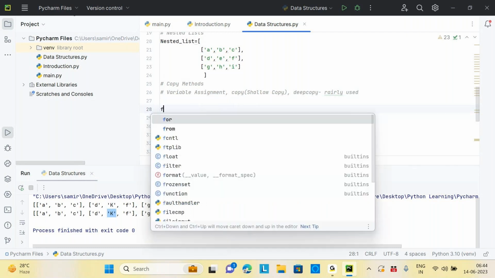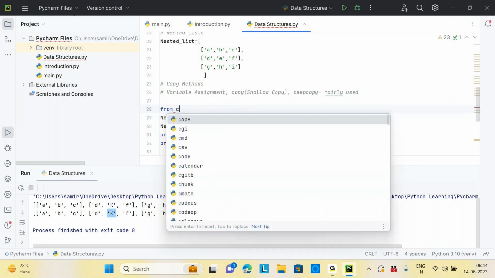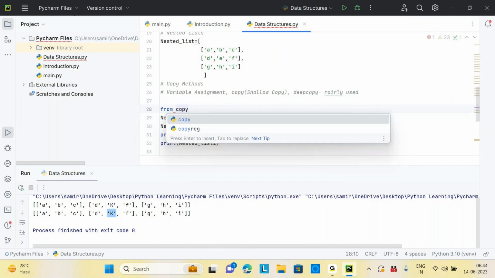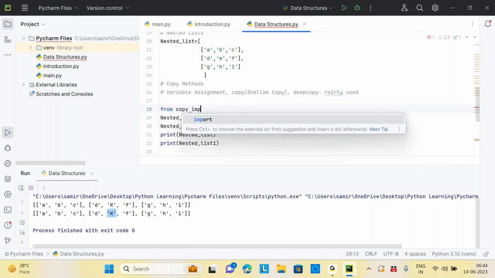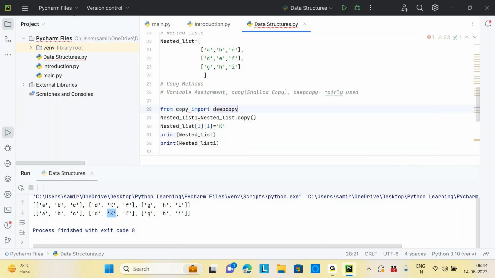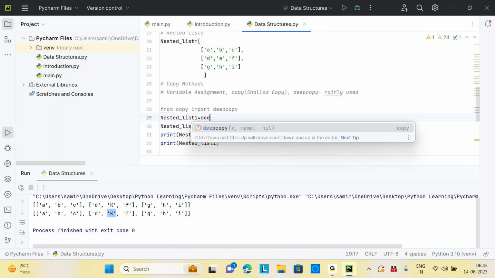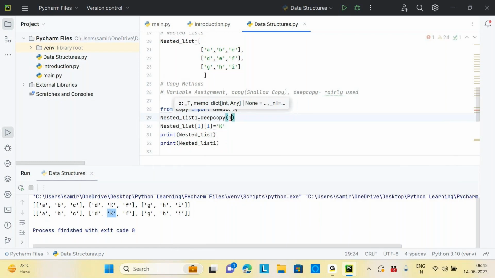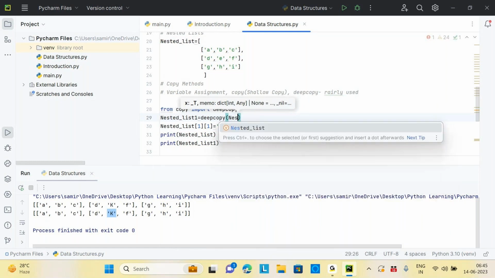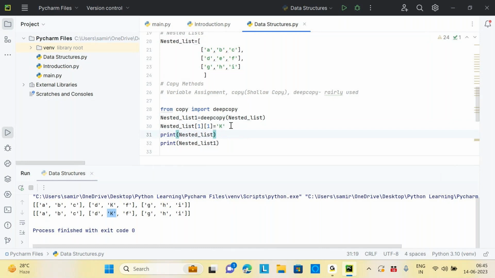So from the library called copy, import deepcopy. What does it mean? It is saying that from the copy library, please import the deepcopy function. Now instead of doing all these things, I will say deepcopy of nested list 1. Now if you change an individual element or the normal index element, nothing will be reflected here because this is a deep copy, a complete copy.